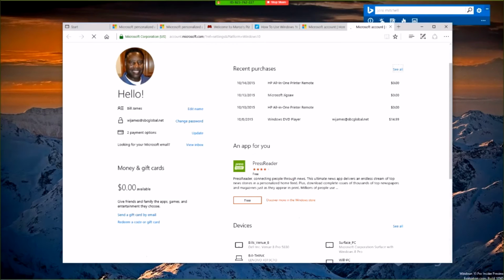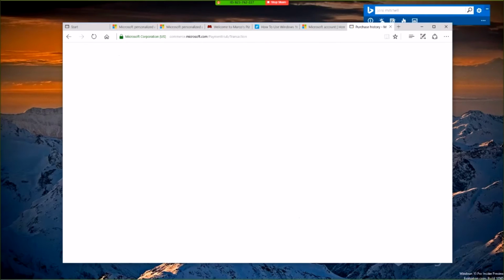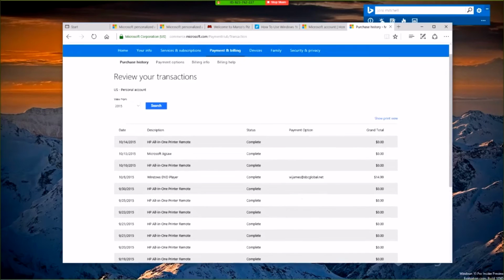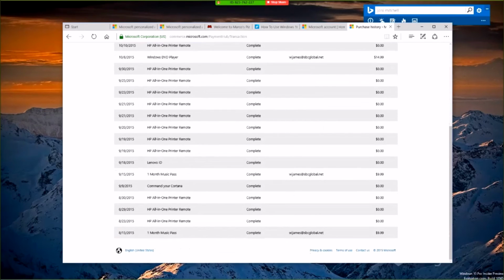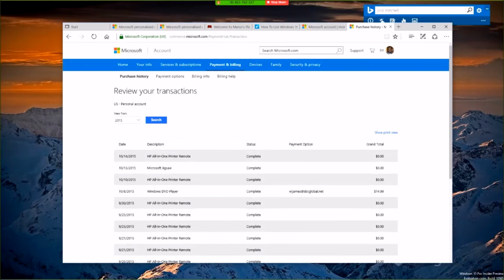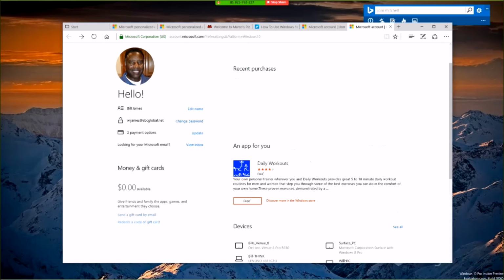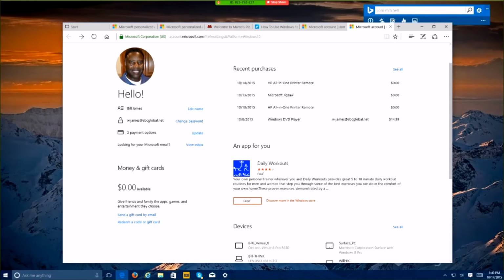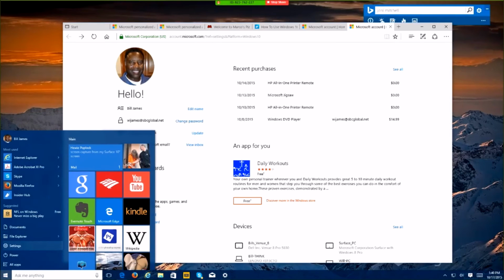So just keep in mind that your Microsoft account allows you to find all that information. And if you don't want that accessible to anyone that's using your PC, then you might want to have folks sign in with a local account, and then they won't be able to access this information. All right.